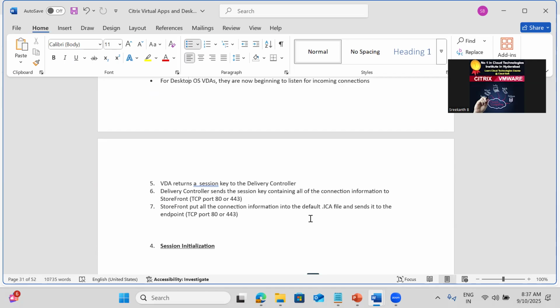If you don't have that launch.ica file, then Workspace app doesn't know, because in the backend we may have hundreds or thousands of VDAs, with which VDA it needs to connect and to which the controller has taken that decision. But given in the form of launch.ica, using that launch.ica, the connection is going to happen. Okay, so that connection is going to be established between the Workspace app and that VDA.